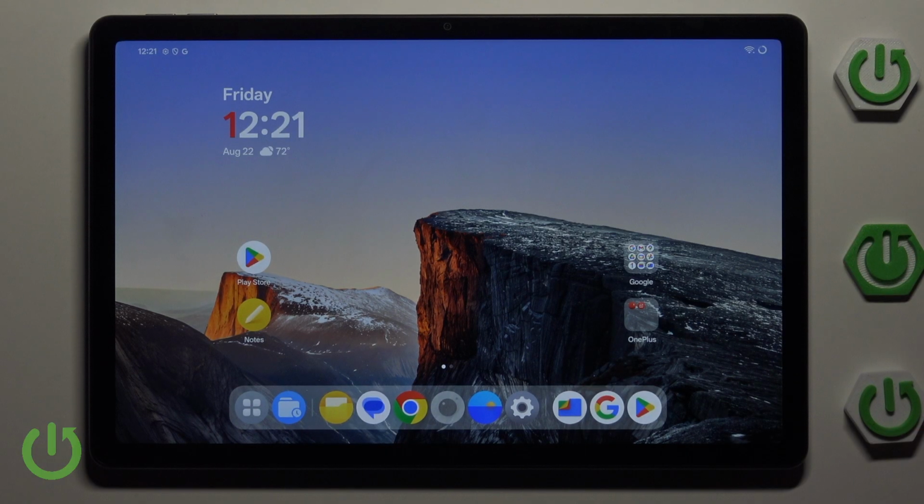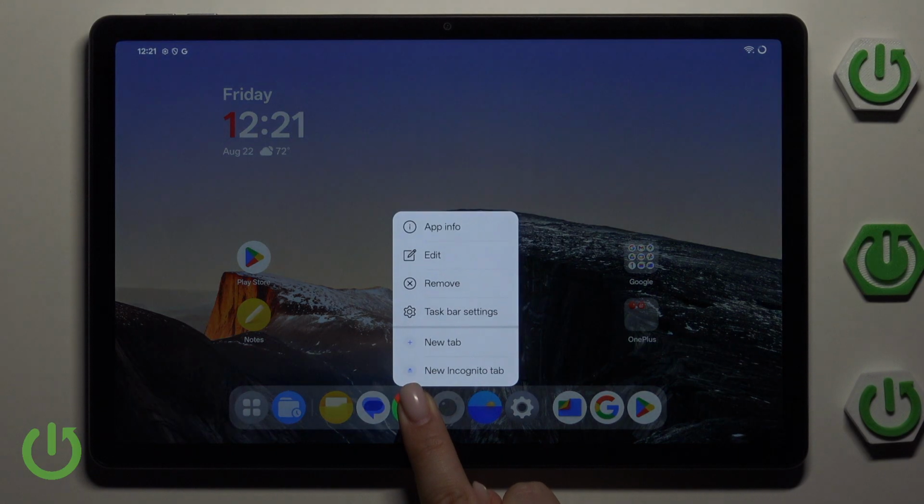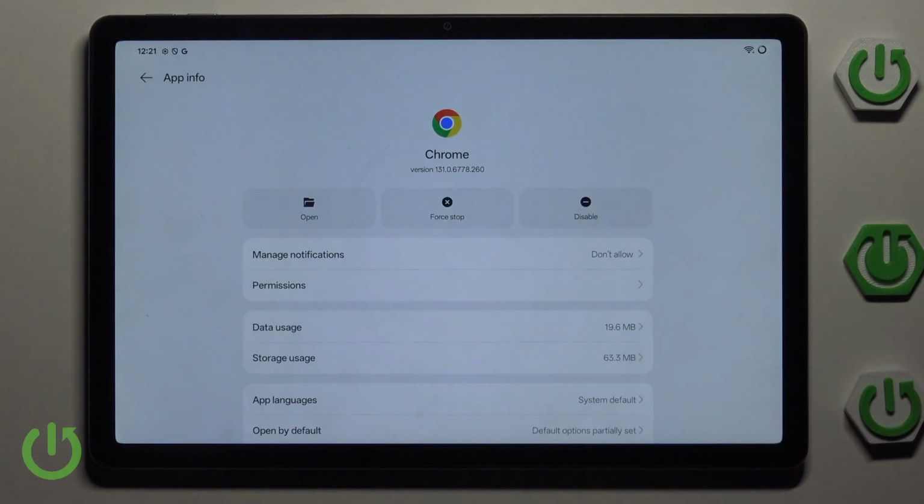Alright, so let's begin with an instant option. Let's pretend that I've got problems with my Chrome. So the Chrome doesn't want to open, or opens but is immediately turned off. Let's tap on it and hold it, and then tap on App Info.